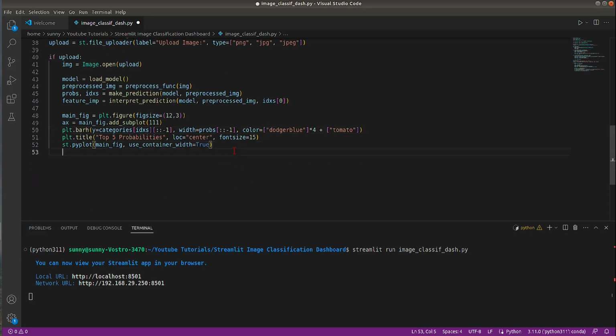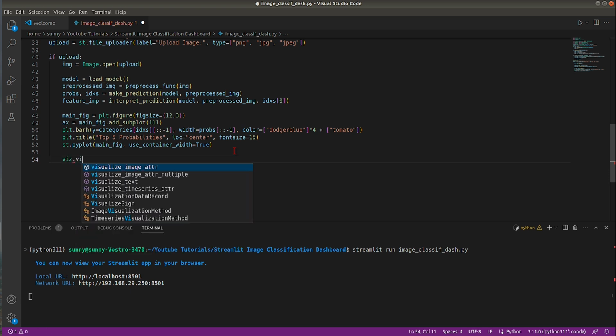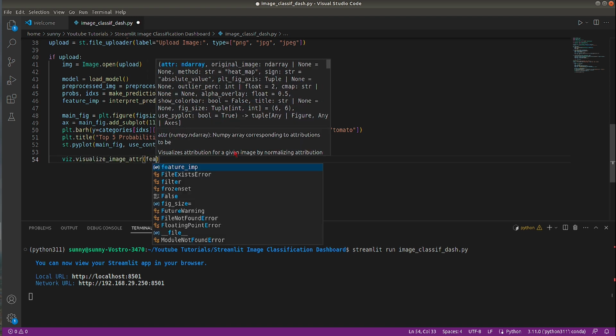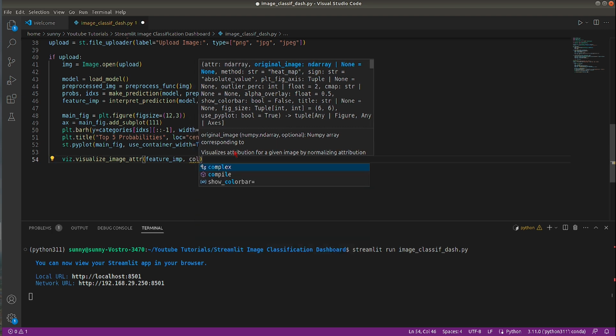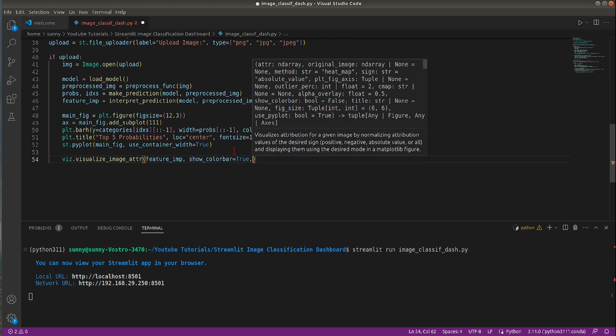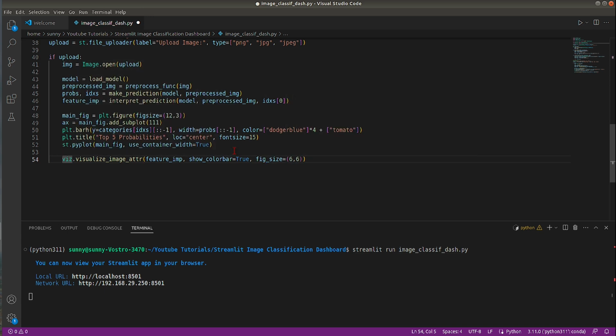So in order to calculate the interpretation of the image, we will be calling viz.visualize_image_attr. Over here we will give our feature importance that we calculated, and we will say to display color bar, so show color bar needs to be set to true, and there is a figure size attribute which we can set. I will set it to 6 by 6, and the output of this is a figure object and axis object. So I will say interp_figure. This will be the figure object which we will display next to the original image.